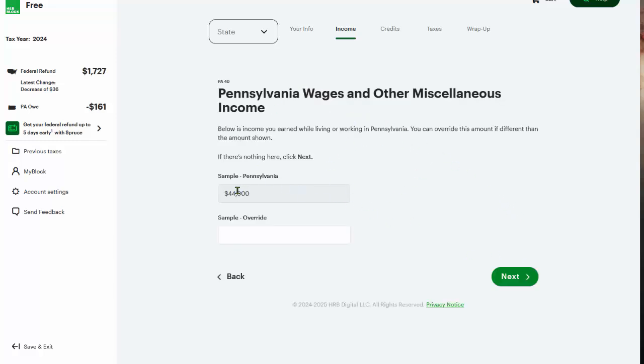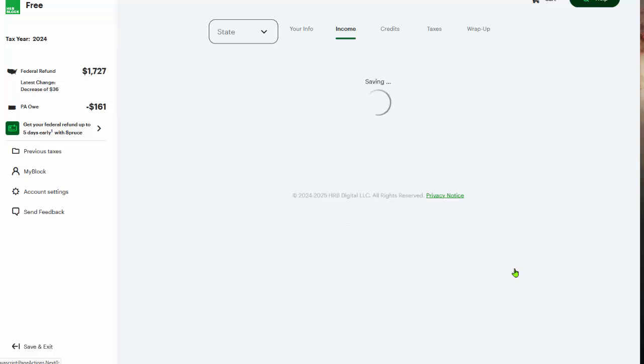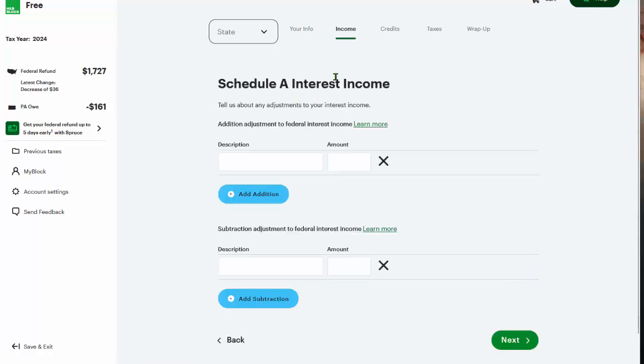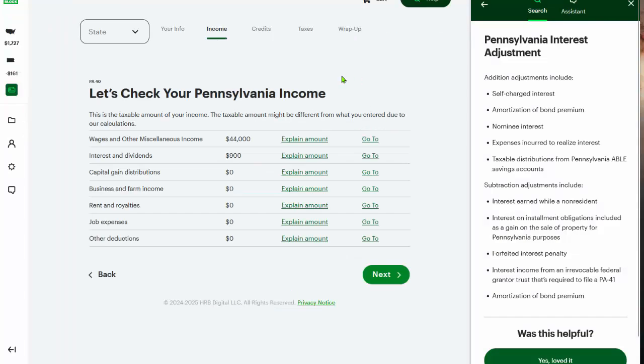So he's looking at my wages. After you go through all the screens, they then get to a summary where you can check your Pennsylvania income. As you may recall, the salary was $44,000. I had interest and dividends, a total of $900. I have nothing else here. And then I will just go through. Next.